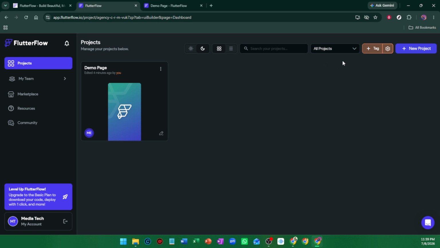Your FlutterFlow project will now be permanently deleted. If you only wanted to remove it temporarily, stopping at the trash stage would have been the safer option. But if your goal was full deletion, this completes the process from start to finish.